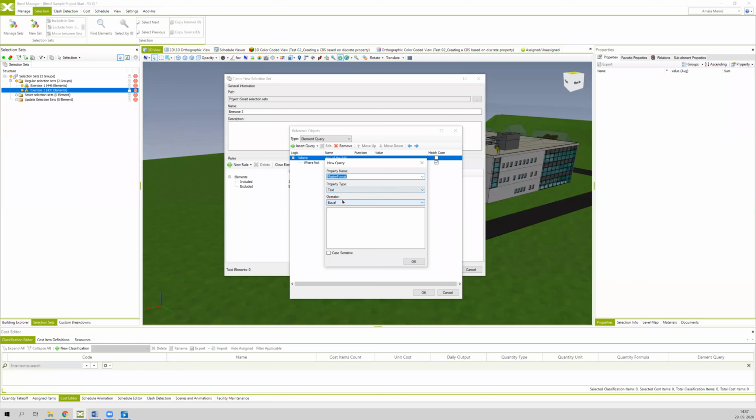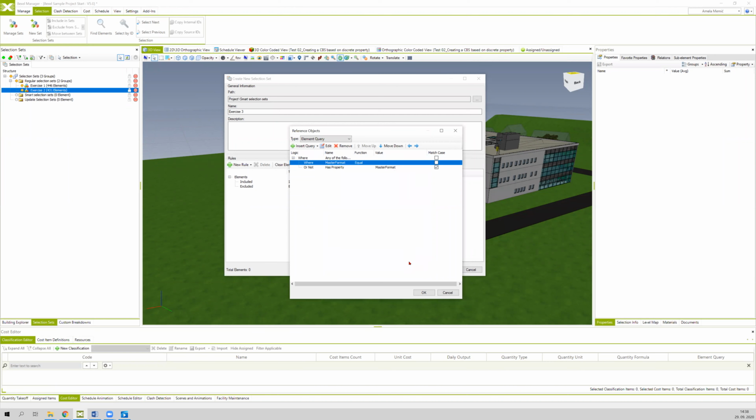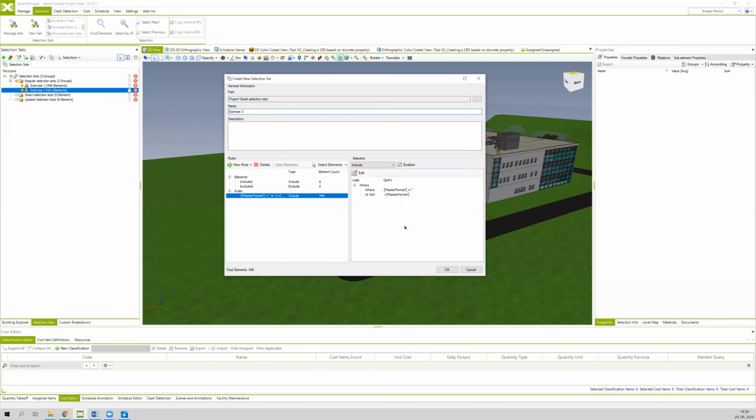In the operator window, choose the equal option. As you can see, you have several different options. And in this window, you would define the value for your property, and we will leave it empty. And just click on the OK button. And now, to finish the process, click on the OK button again within the Reference Objects window.